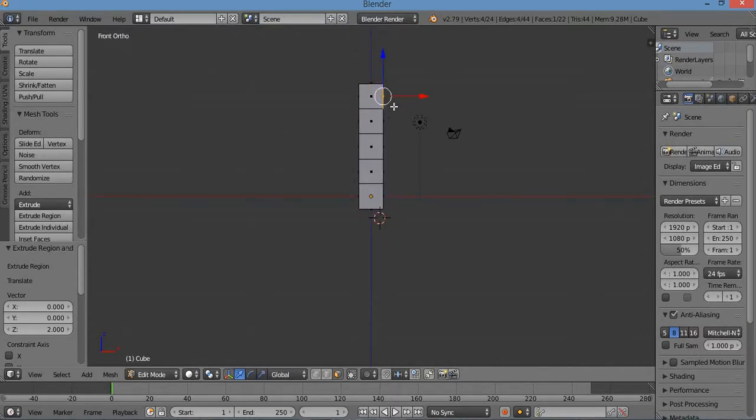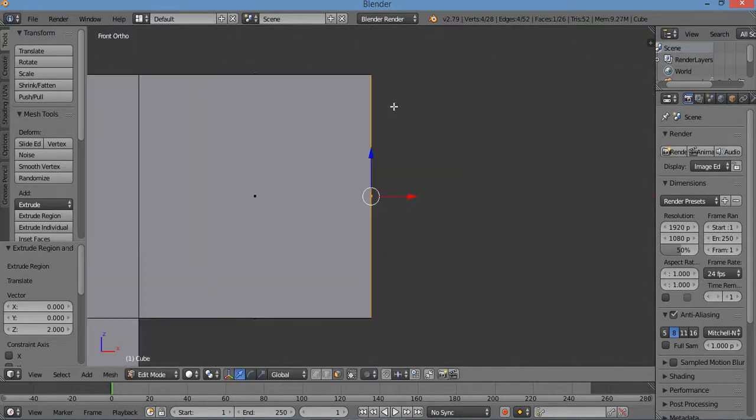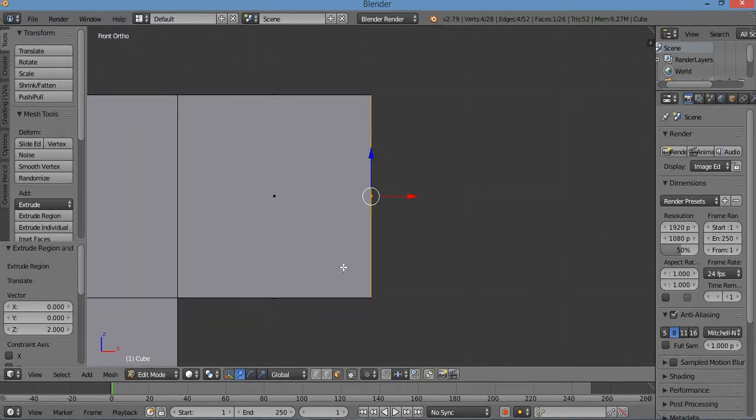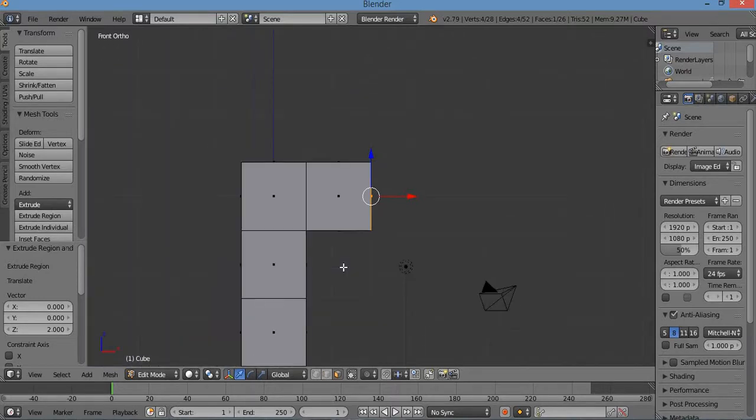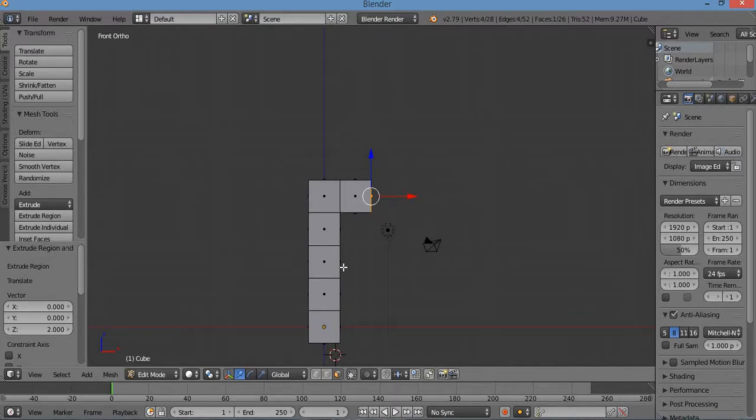Now I'm going to extrude this out. Hit E to extrude, 2, enter. There we go. Oops, I hit the decimal key. It'll zoom in and center on whatever you have selected. So I'm going to zoom out. The decimal key on the number pad zooms in and centers on whatever you have selected. I did that unintentionally. So I'm going to hit E again, 2, enter.